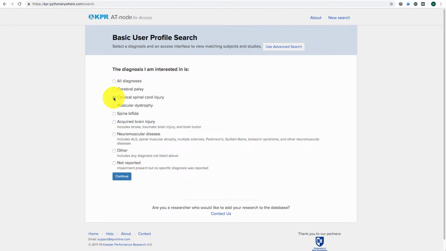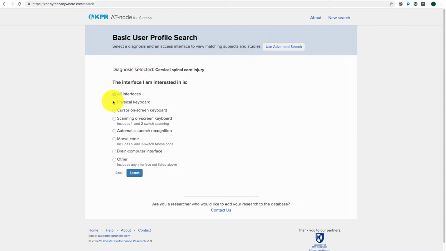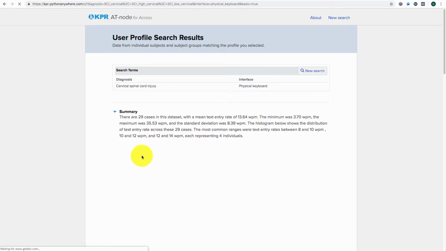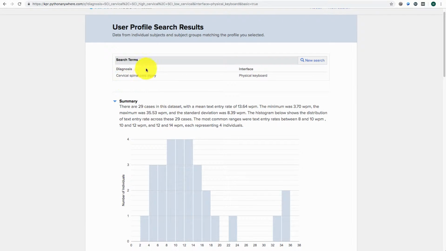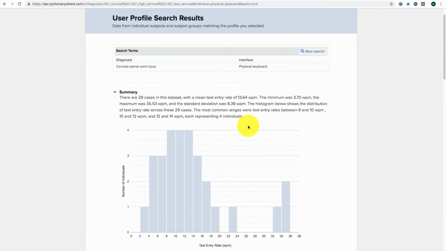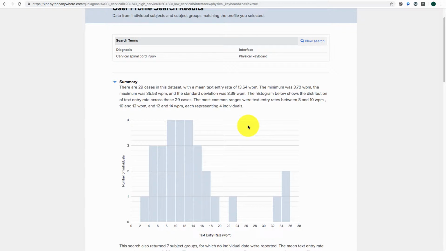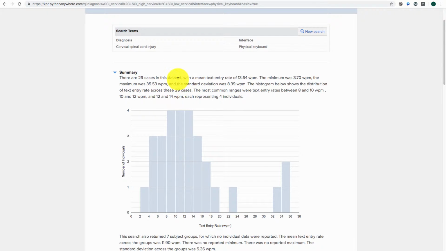So I'll just pick, for example, cervical spinal cord injury, and we'll pick physical keyboard. And so in just a couple clicks, we've retrieved all the data in the database that has both individuals who've had a cervical spinal cord injury and who are using a physical keyboard in some way as part of their involvement in the study. So it gives you a little description. There's 29 cases in the data set.